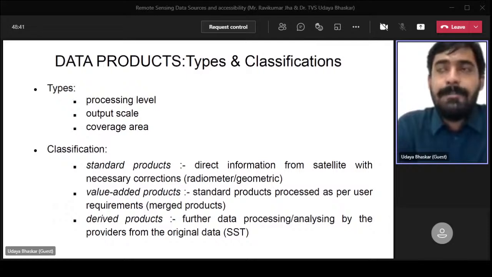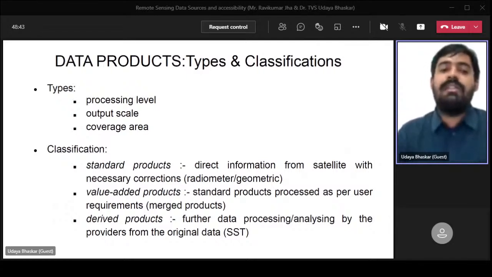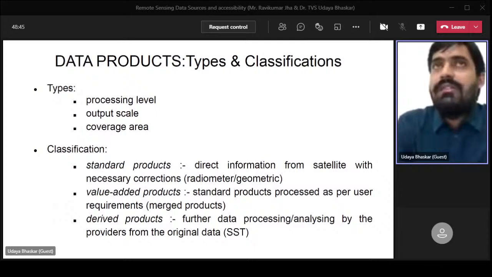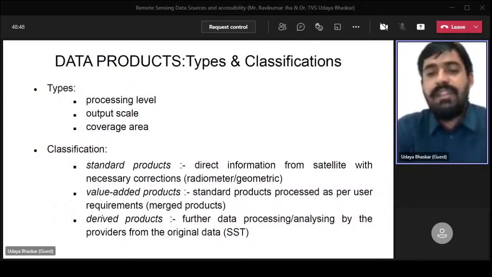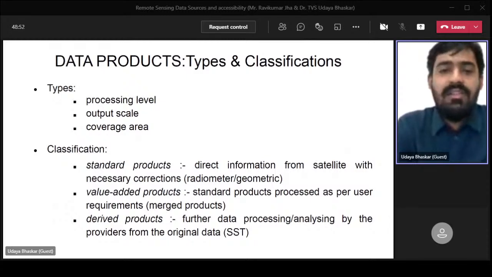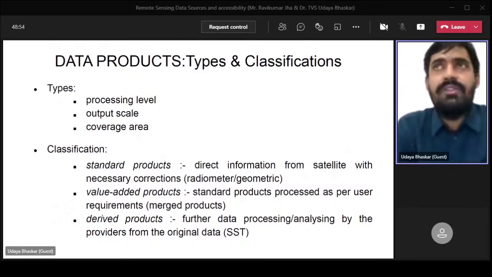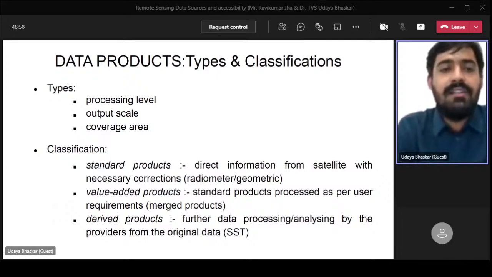Generally we say one standard data product is the direct information we receive from the satellite, with the normal and necessary corrections. The corrections, such as geometrical correction, we do if some lateral position is off here and there. We fix it, and then we disseminate it or keep it for use. So this is the standard product.